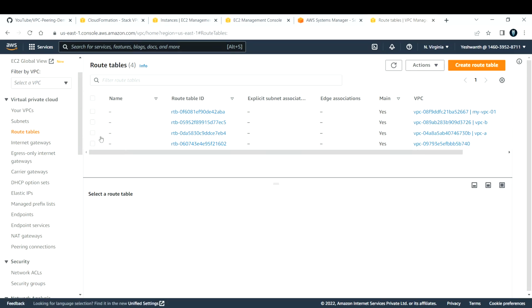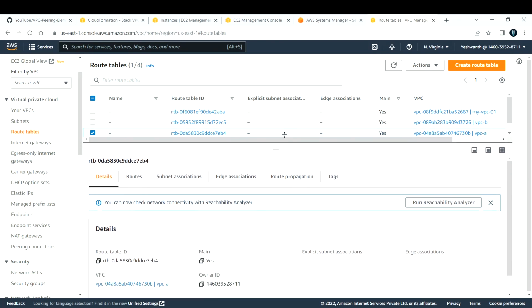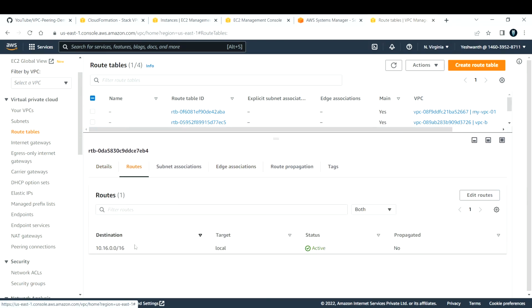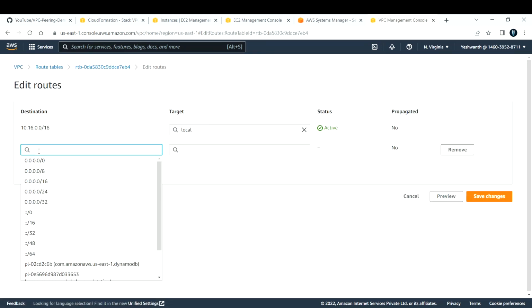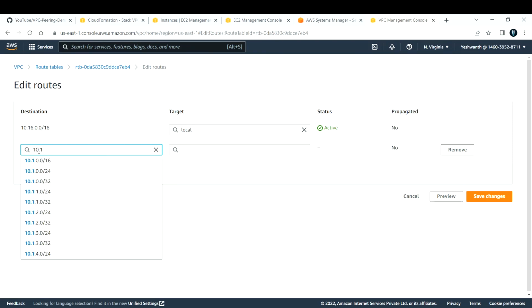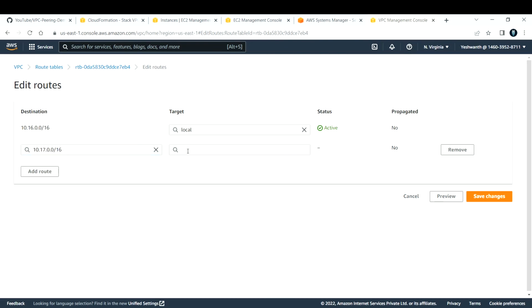Let me select VPC A. You need to make these changes in both of the route tables. Click on routes. If you see, we only have this one, which is VPC A's CIDR itself, but we need to add the destination of our EC2 instance, or VPC B, also. So click on edit routes, click on add route, and type in 10.17.0.0/16. If you remember, this is the CIDR that I'm using. Here you need to select peering connection, and we have the peering connection here. Select that one and click on save changes.